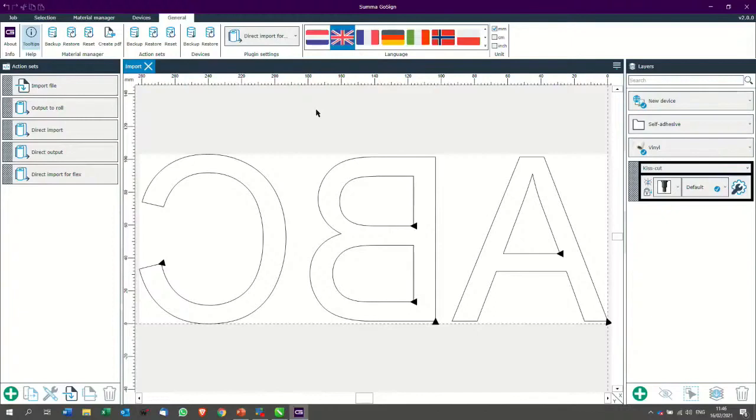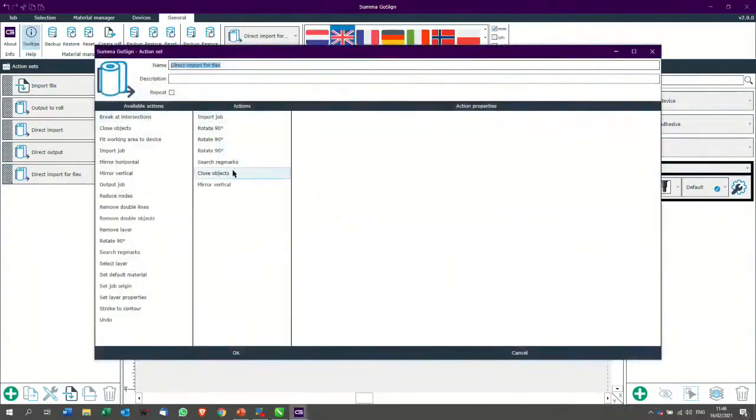You can remove layers. You can, let's say, assign certain things to layers. So direct output. You can even do multiple copies. If you have somebody who wants to have for every job that he sends 10 copies, then you can automatically add it here in my output job.